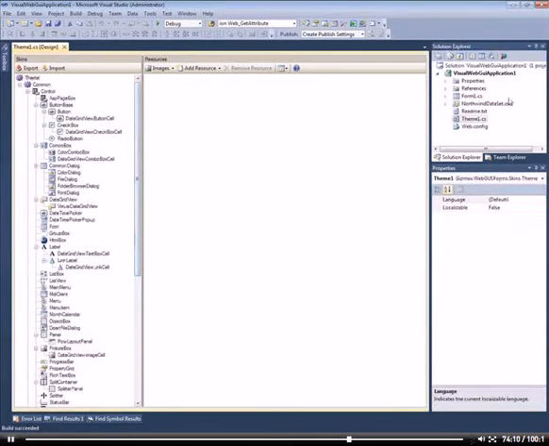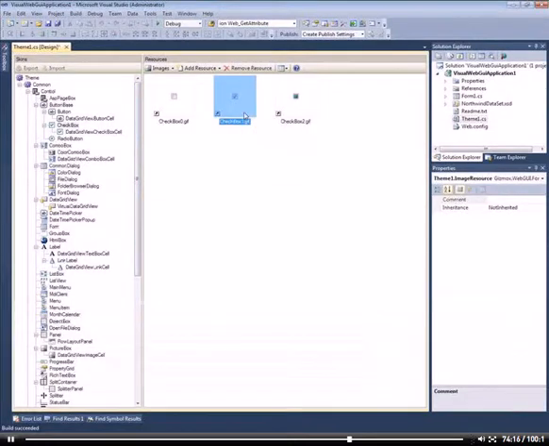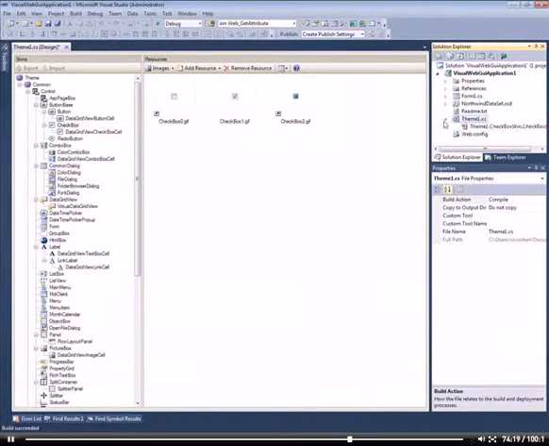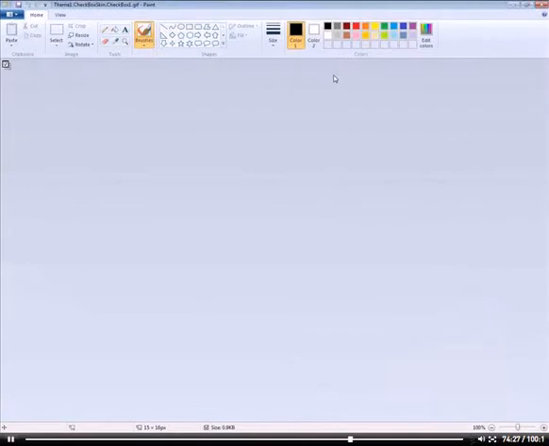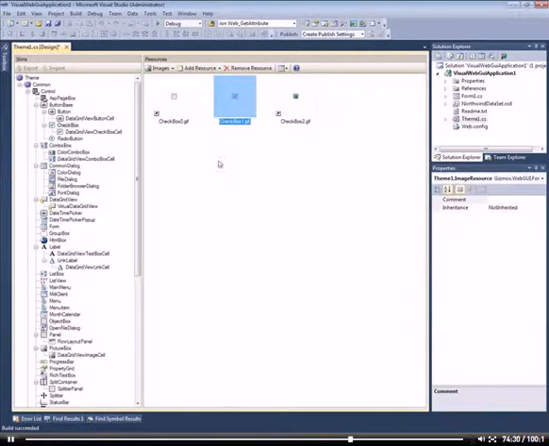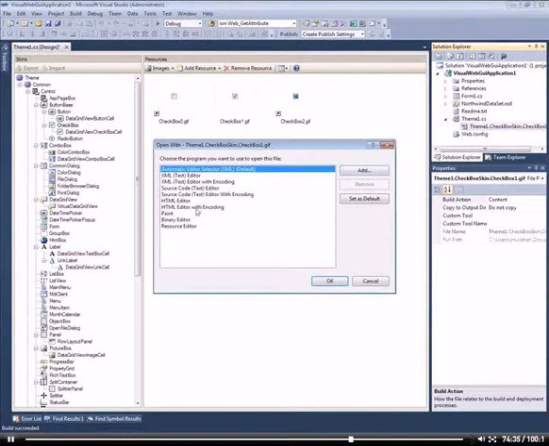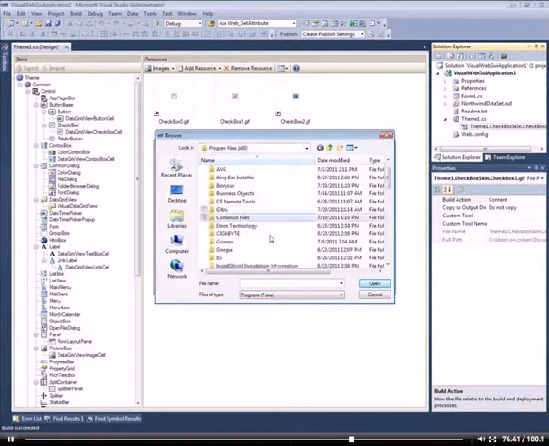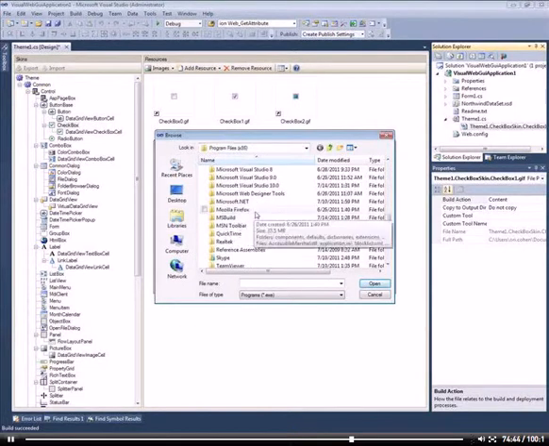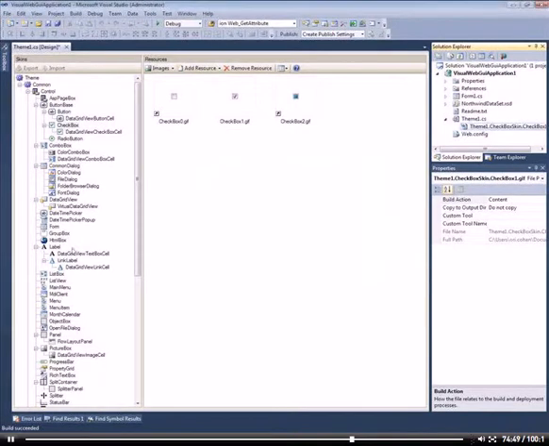For example, if I take the checkbox and I override this image, when I override it, the file is added to the theme because that's the file changed. I double click on an image, and this opened in Microsoft Paint, which is not what I wanted. Let's quickly open it with a different application. Let's do this in another way.